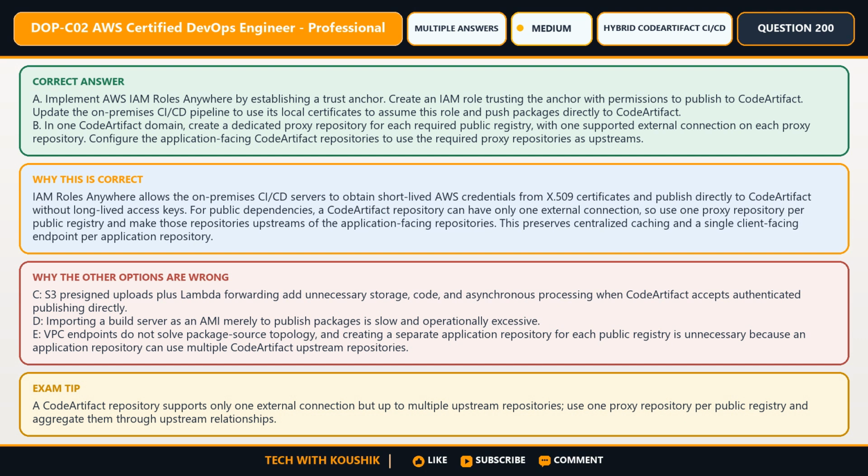And Option B. In one CodeArtifact domain, create a dedicated proxy repository for each required public registry, with one supported external connection on each proxy repository. Configure the application-facing CodeArtifact repositories to use the required proxy repositories as upstreams. IAM Roles Anywhere allows the on-premises CI/CD servers to obtain short-lived AWS credentials from X.509 certificates and publish directly to CodeArtifact without long-lived access keys.